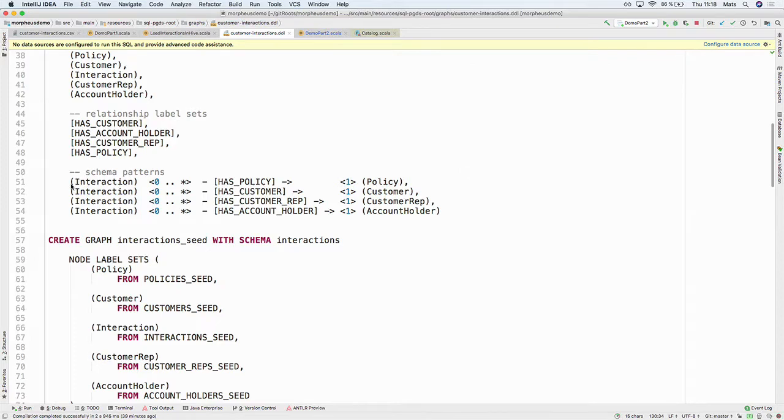So interactions have just one policy, but several interactions can have the same policy, and the same for customers, customer reps, etc. in our graph. And if you think this looks like an entity relationship model, that's not an accident. An entity relationship model is in fact something that you can view as a graph.